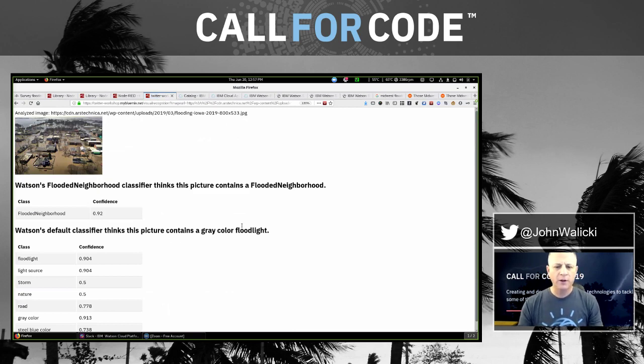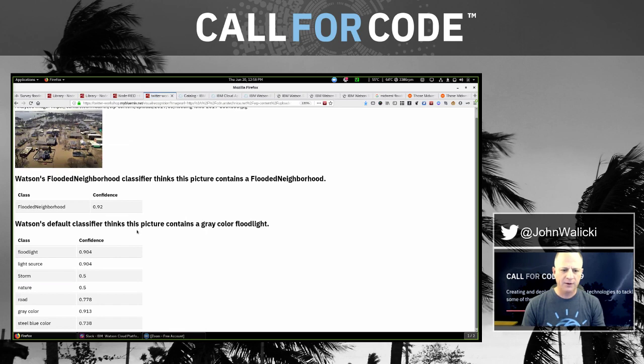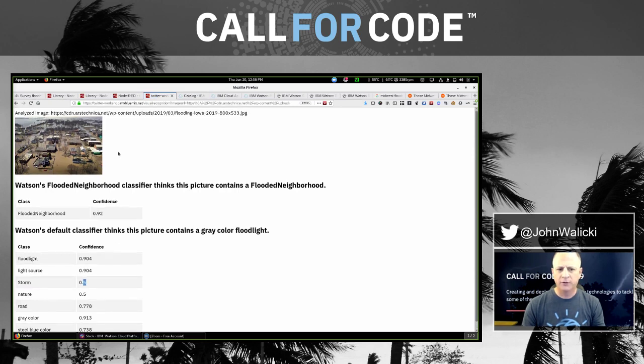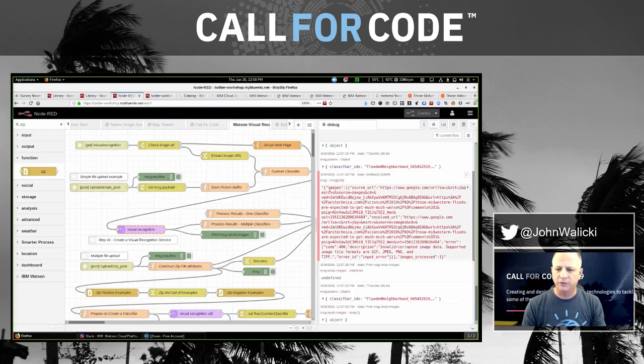Cool. So that was the picture I found on the internet, and it's with pretty high confidence a flooded neighborhood. The default classifier saw a road, it saw a storm. So our model works, right? Our flow that we just built here was pretty successful.